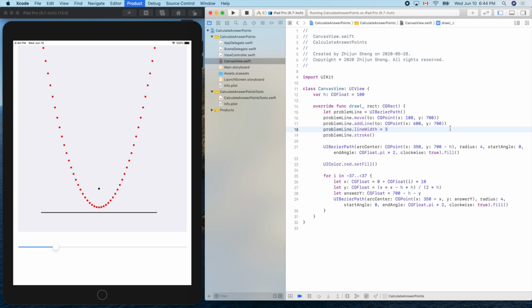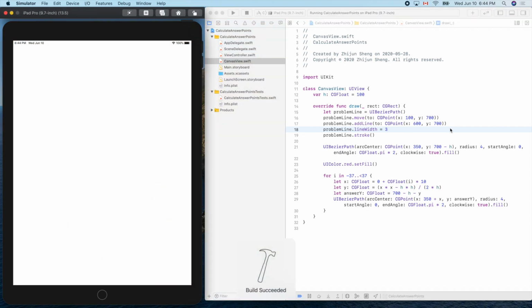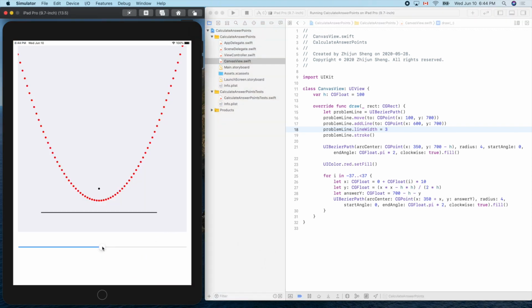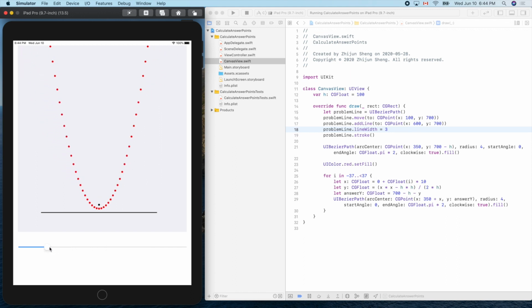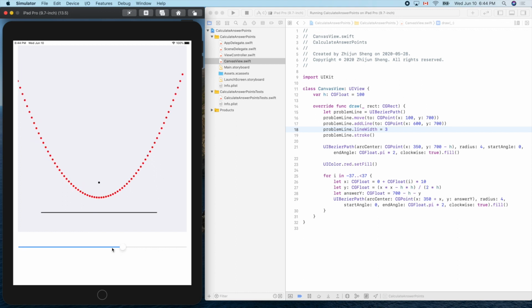Now let's give it another try. Yes, you see? The focus follows the movement of everything perfectly. Nice. So that's it for today. See you next time.